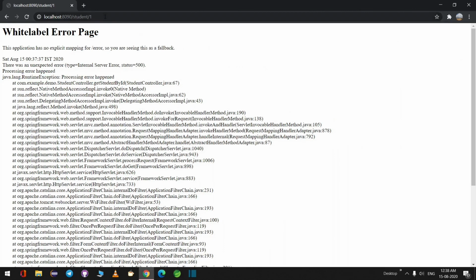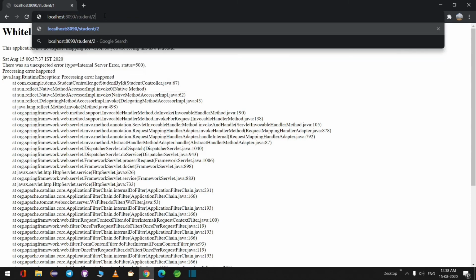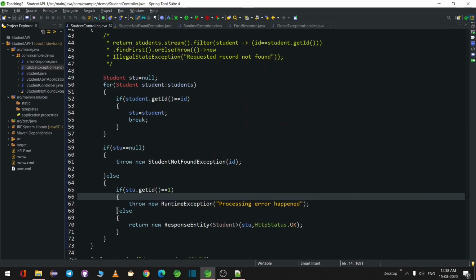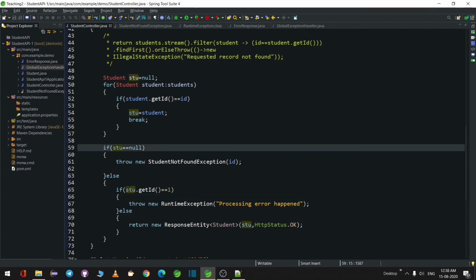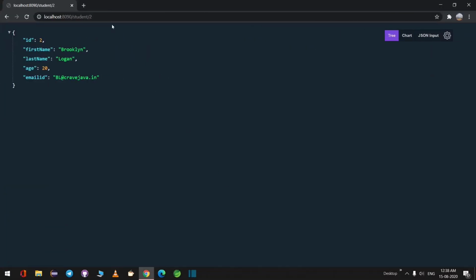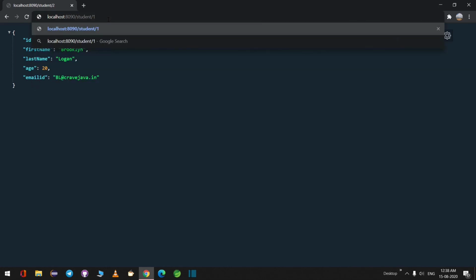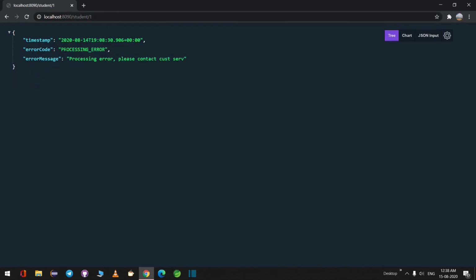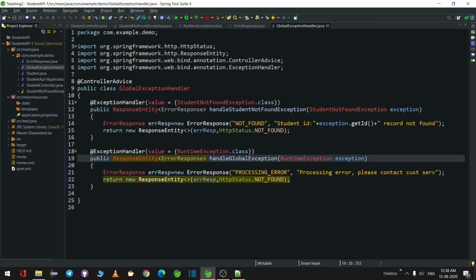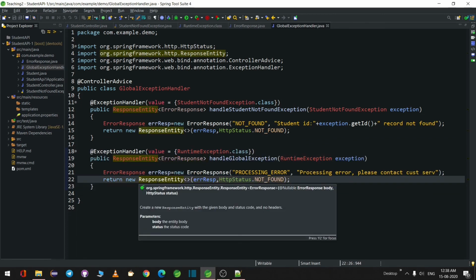Let us go back and say student is equal to 1. It will come here, and student found, it will come to this loop, and student.getId, if it is equal to 1, throw runtime exception. So now it will throw the runtime exception. Now in this case, it is handled gracefully. See, processing error, please contact customer services. Okay, this is how it works. So you can handle multiple exceptions at one time.